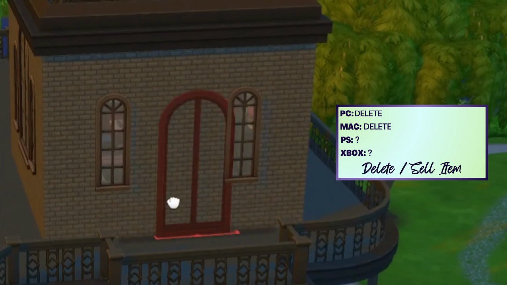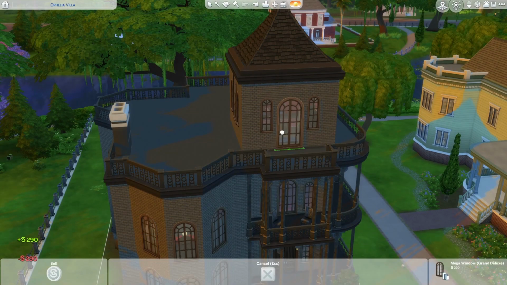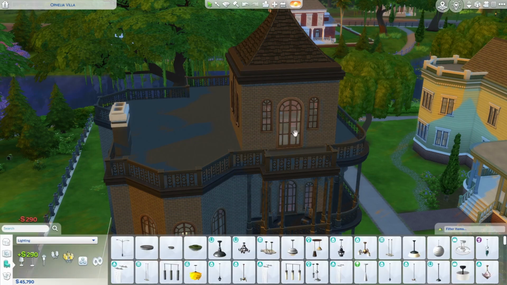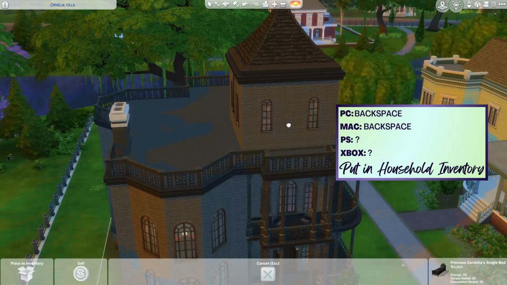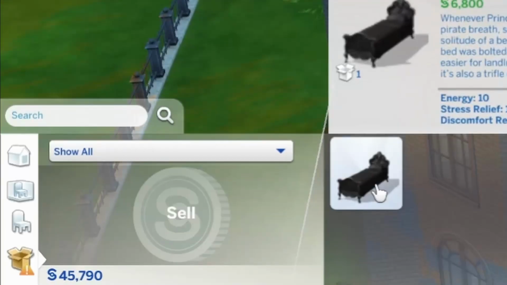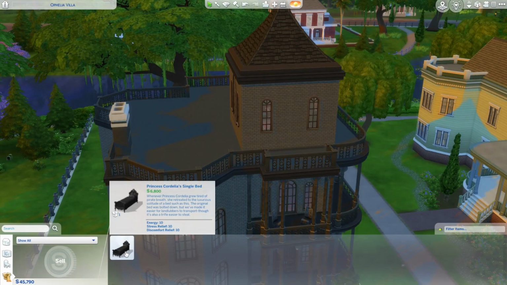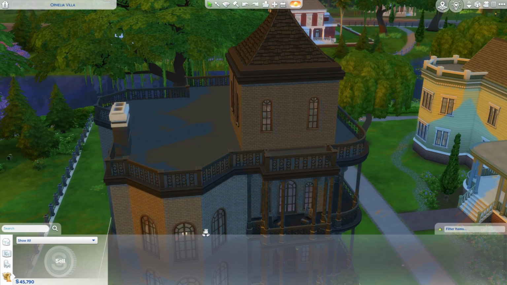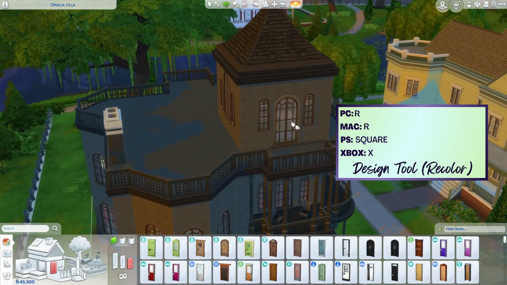Now if you want to delete an item that you have selected, you can press delete. You can also press backspace, which will put it into your household inventory. There we go. I guess windows don't go to household inventory. Interesting. Learn something new every day. To grab the design tool or the recolor tool, press R on your keyboard.